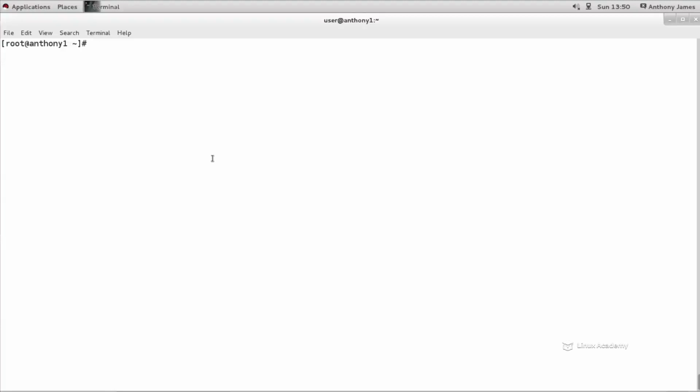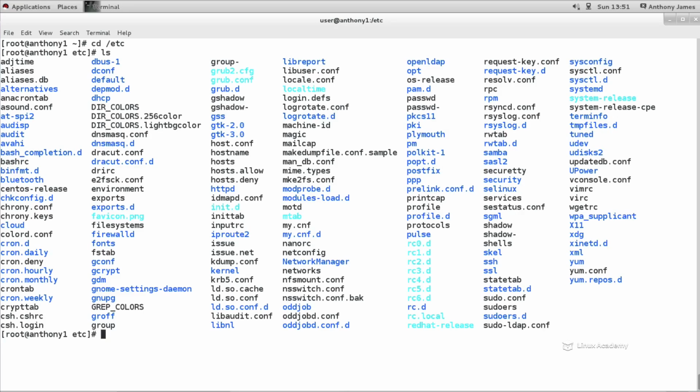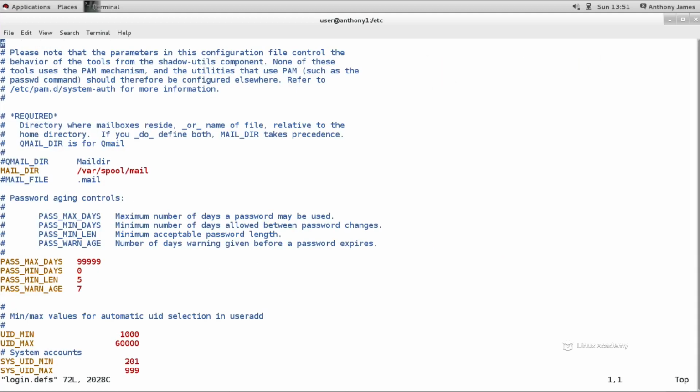Welcome, and in this lesson, we're going to talk about user password policy and managing it for specific users. First, I want to take you into the /etc directory, and I want to show you, we can take a look at vim login.defs. That's going to mean defaults. This login defaults file allows us to automatically set specific parameters for our login and password aging information.